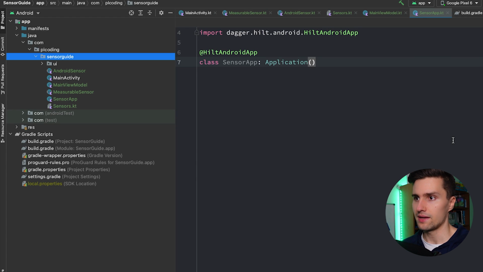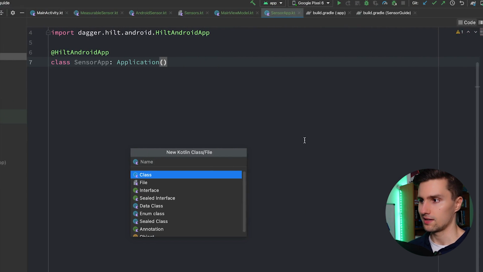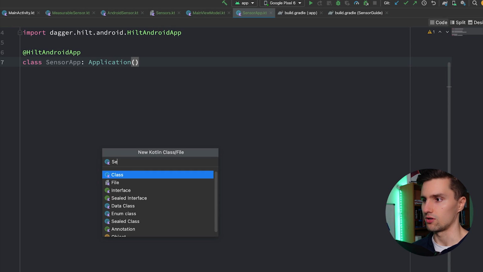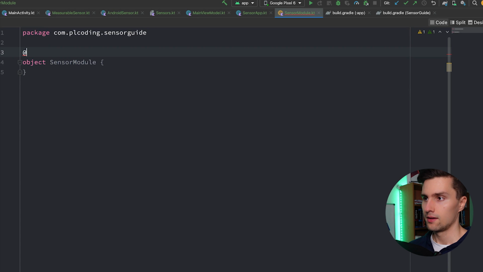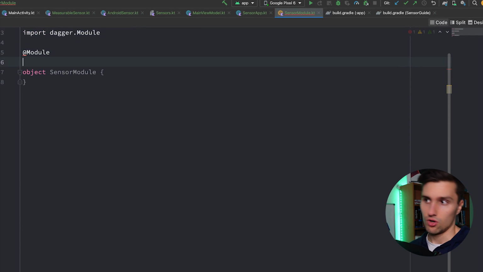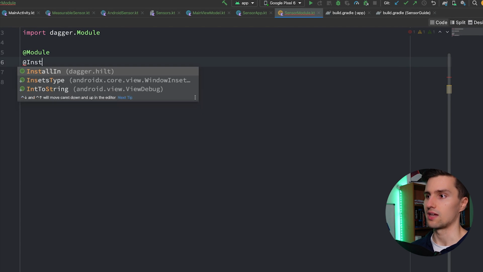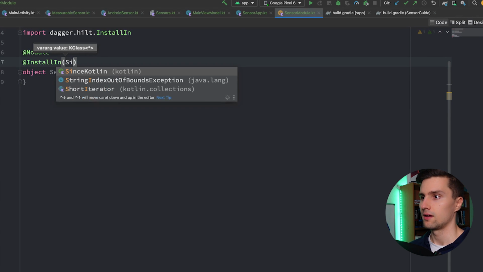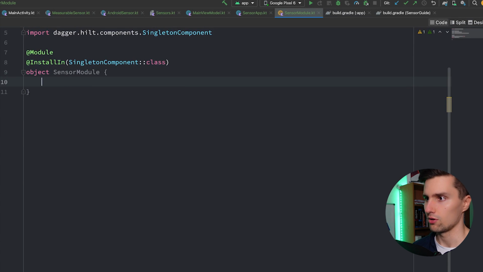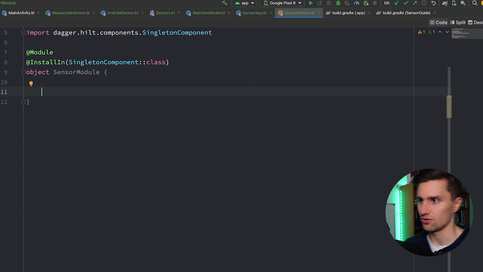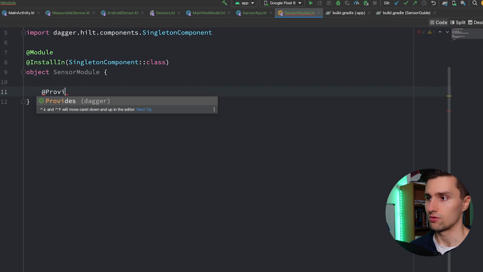We now need to specify a module in which we provide this measurable sensor. So we create a new class, let's call it SensorModule. Select object. We need to annotate this as a Module for Dagger Hilt. We need to say InstallIn. Let's just make it SingletonComponent here. We could also scope it to the view model, so it really doesn't matter for this simple tutorial. And here we now specify how we create our light sensor.